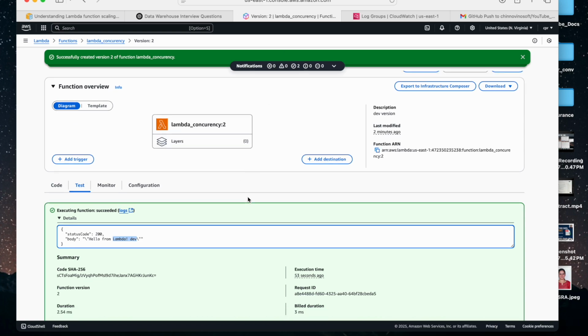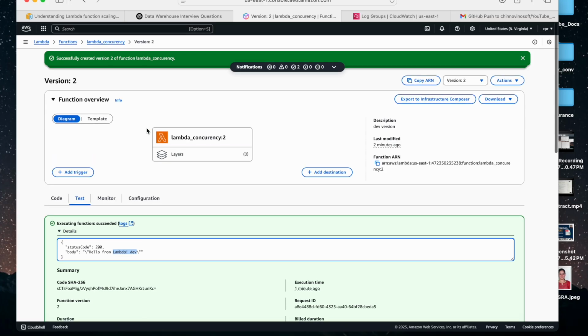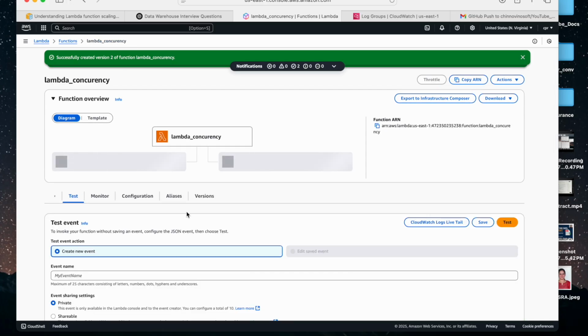If you just define what exactly the version is, it's just like a point in time or a snapshot of your Lambda at that point in time. That's what we can call it. Like one snapshot for dev, one snapshot for prod. So if you see, this is 2, which is for dev. So now what exactly is alias?